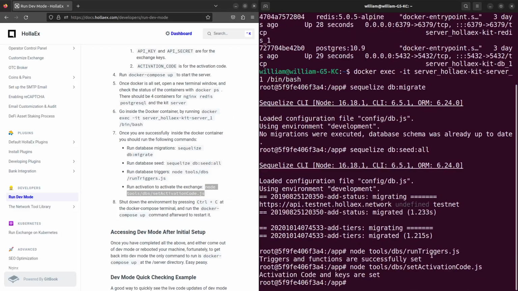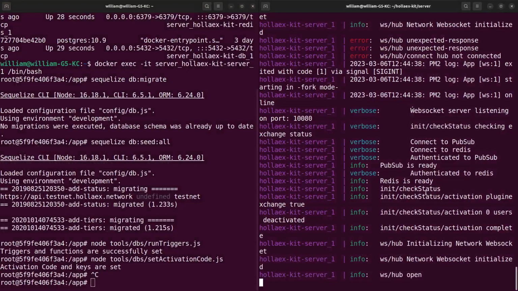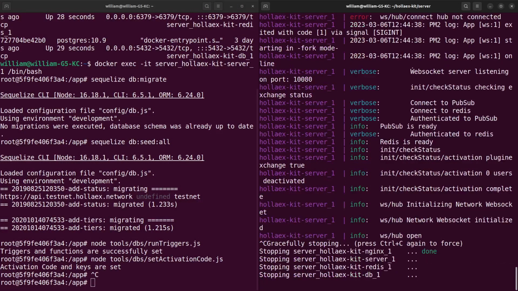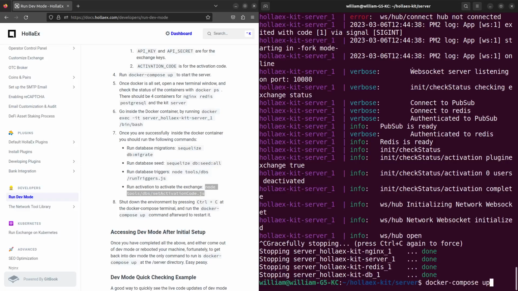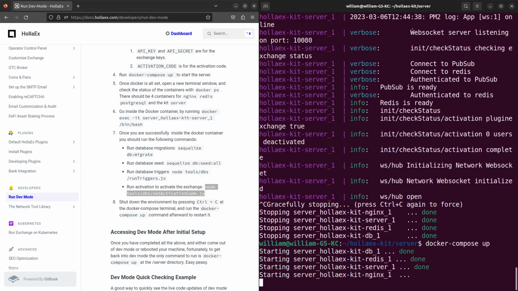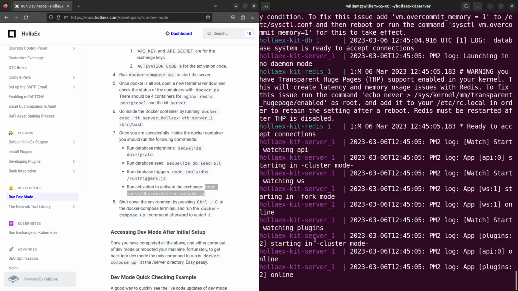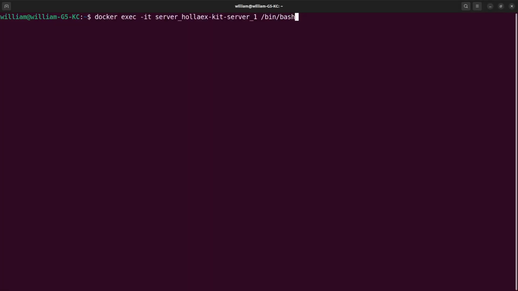Once the final command is done, you'll see that the activation code has been set. Go back to the original terminal that was running Docker Compose up, stop the process with Ctrl+C, and then rerun Docker Compose up to apply those changes. Now that we're in Dev Mode, let's see why it's so useful for development.